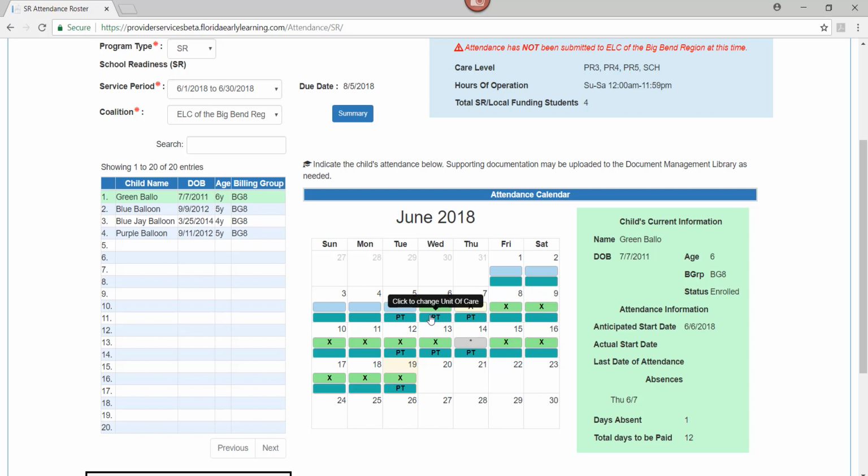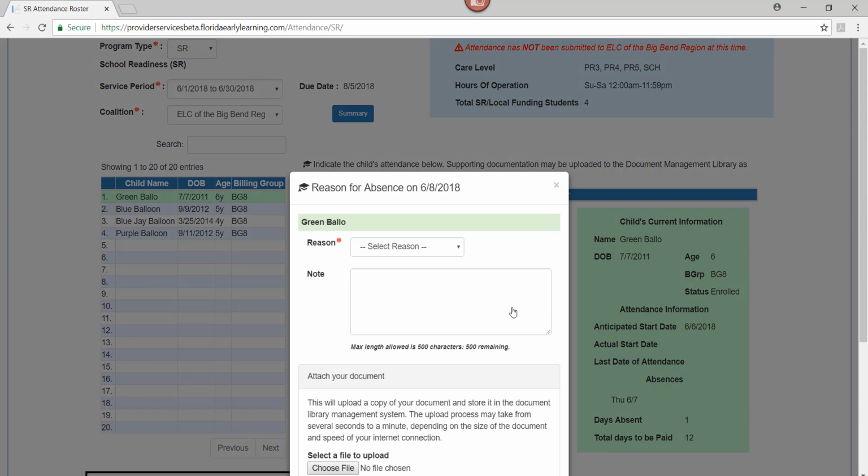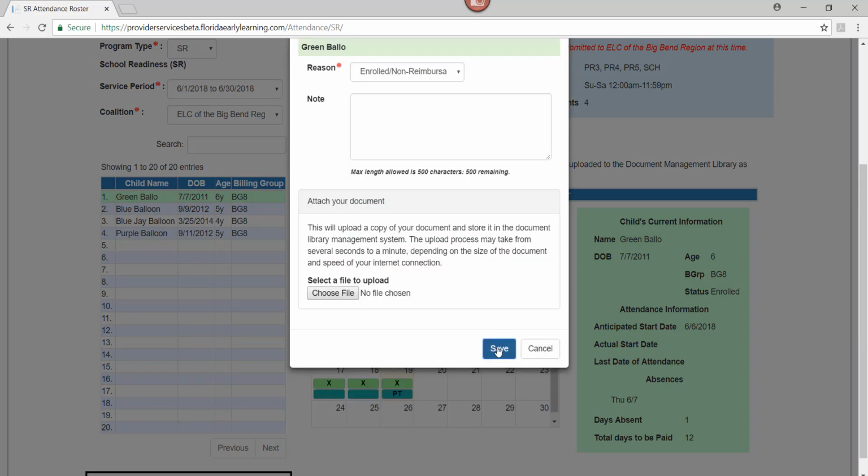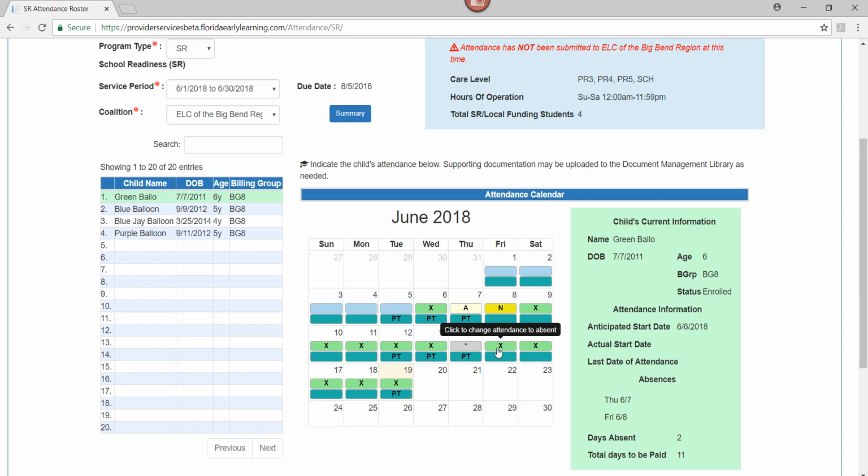And that's according to policy that the attendance calendar must populate with X's every day for a child. So it will become the provider's responsibility on the days the child is not scheduled to attend, we'll go into that day and change that present to an enrolled non-reimbursable day for that child, and then save. And I'll repeat this attendance tracking process for you again just to show you how that's done. So that is how you manage those days the child is not scheduled to attend.